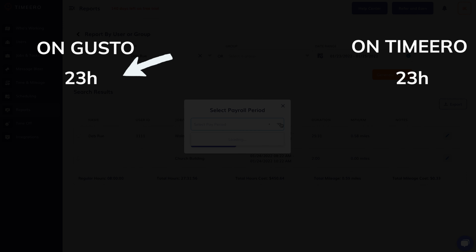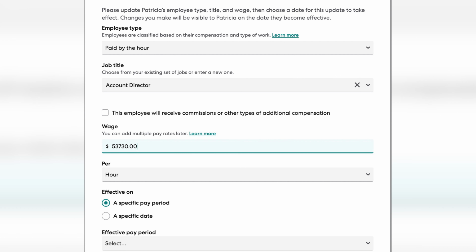The Gusto integration does not support salaried employees. However, there is a workaround. If you want salaried employees to use this integration, you can switch them to hourly employees and then set their wage to the annual amount.